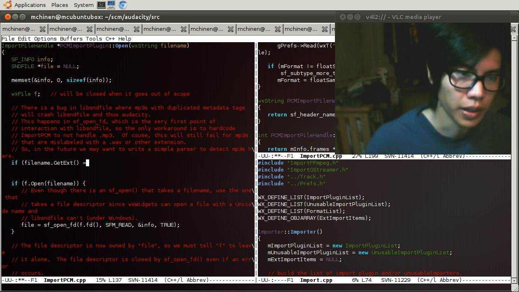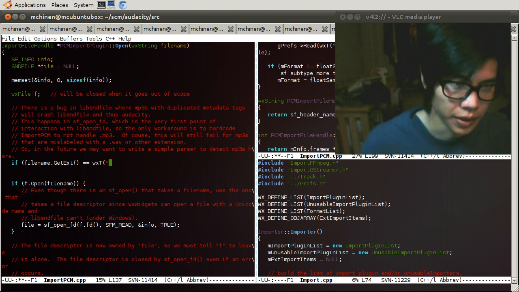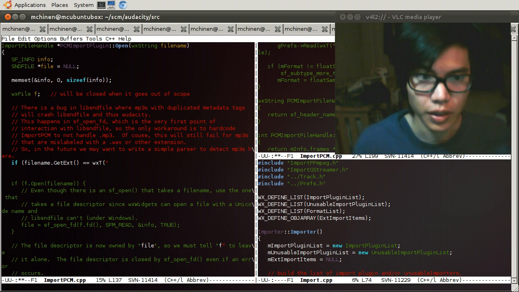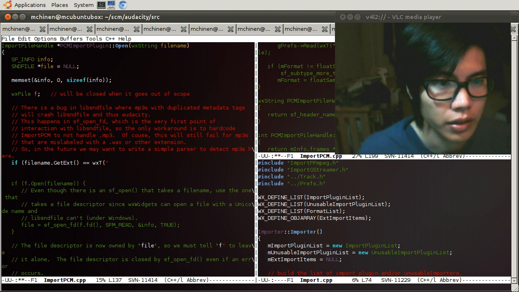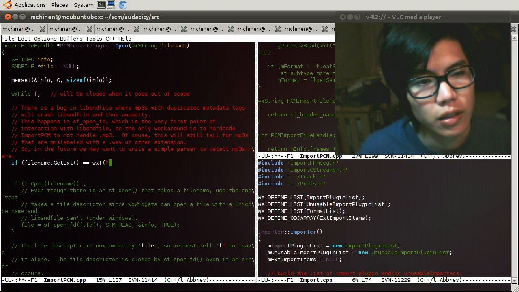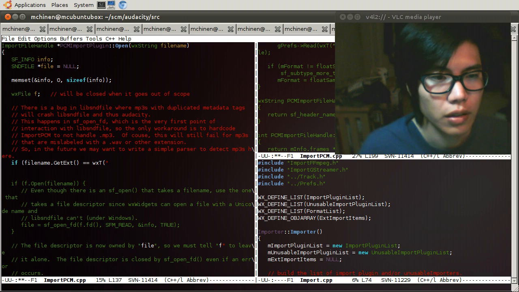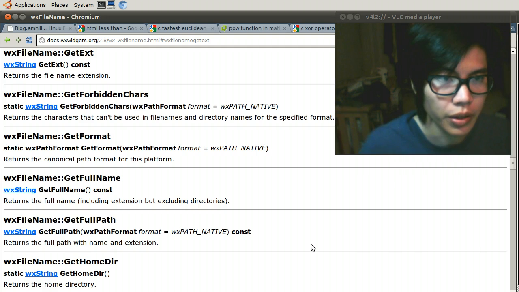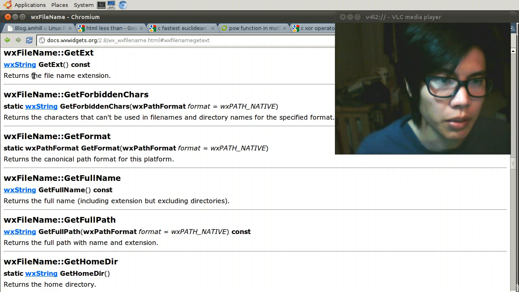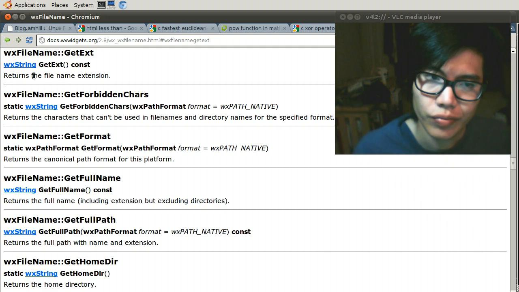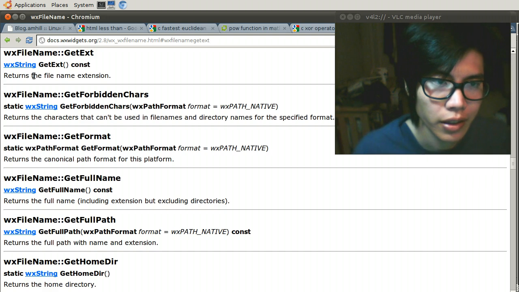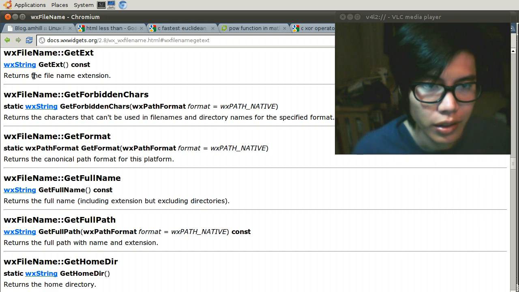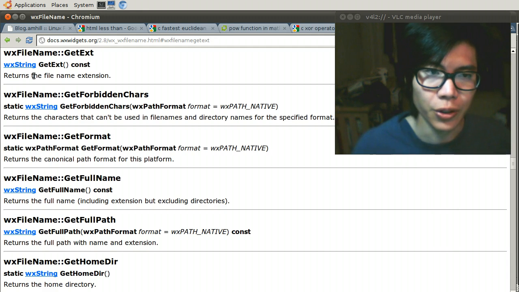What we want is wxString, wxFileName, documentation. So there we go. We're in 2.8.12 or 13. And there is GetExt, so that was the right thing. It returns wxString. So where was I? GetExt. So if that equals wxT, that's just a shortcut for string, MP3. Is it .mp3 or mp3? GetExt returns the file name extension. Hard to say. I don't know.